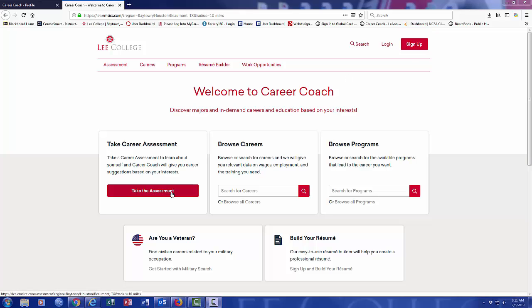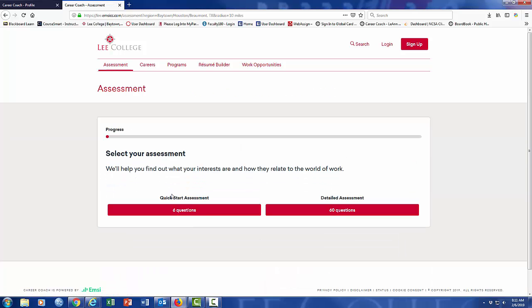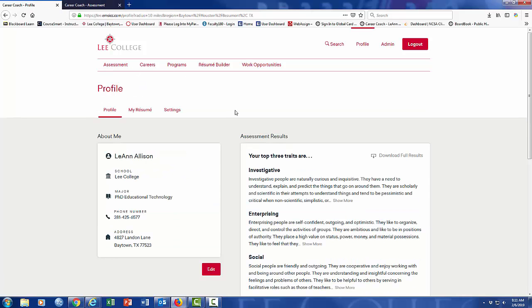The next thing you will do after you create your account, you're going to take the assessment. When you log in, there's going to be a 6 question and a 60 question. You need to take the 60 question questionnaire. It's going to do a little bit better job of determining who you are and what your likes and dislikes are. So I'm going to go to the next screen because I've already done it, so it will show you what it's going to look like.